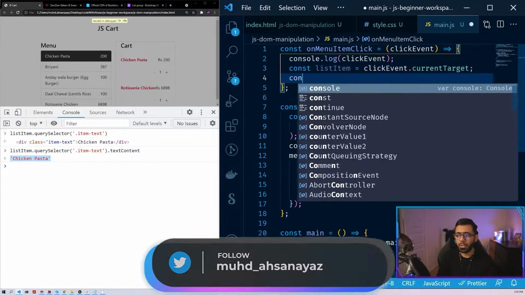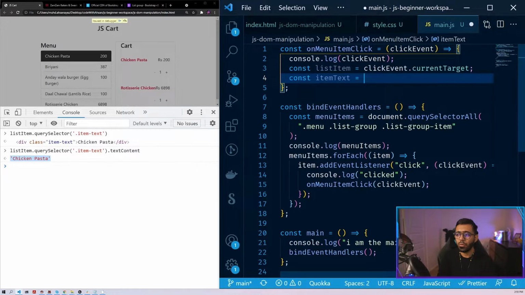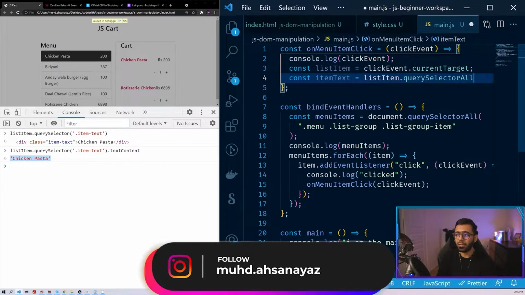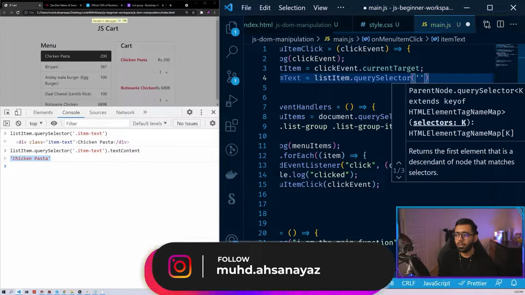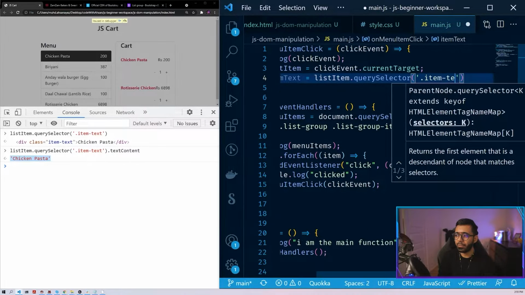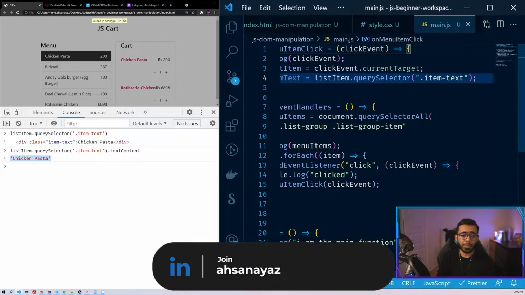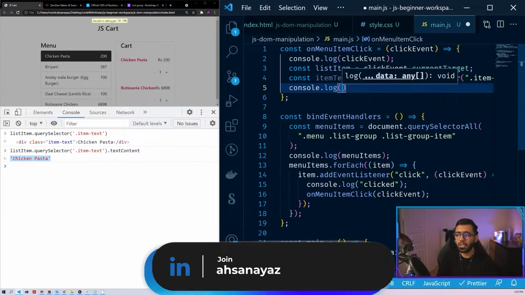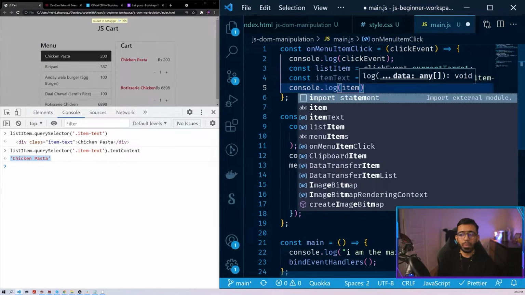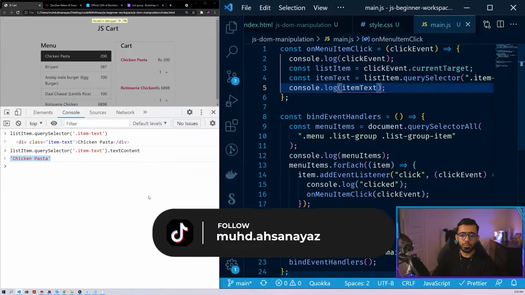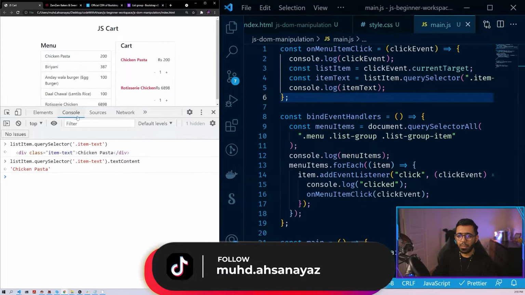Here we're going to say const item text equals list item dot query selector, not query selector all, but query selector. And here we use the value dot item text because we are getting that by class, and that is only going to find it within that element. And then we are going to console log it, and then we'll see where we go from there. So baby steps, right? We don't want to jump too far. So now that we have this, we play, we refresh.